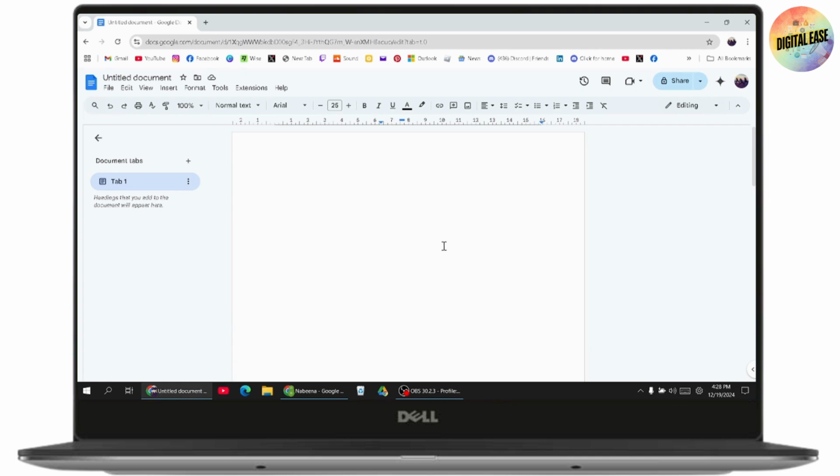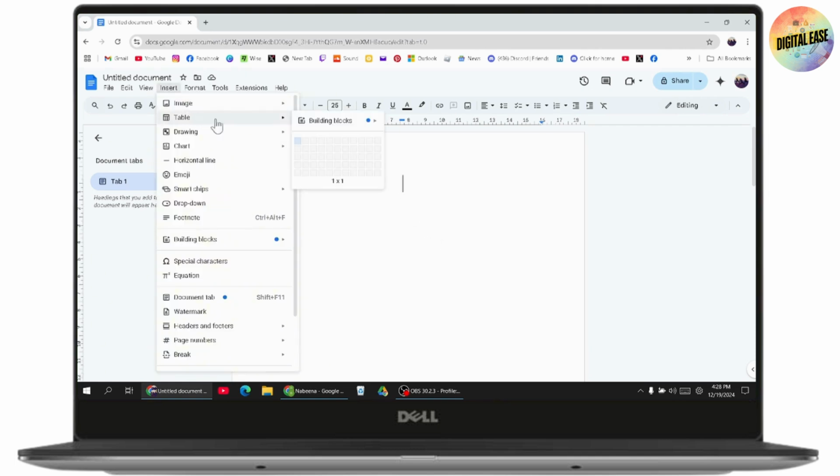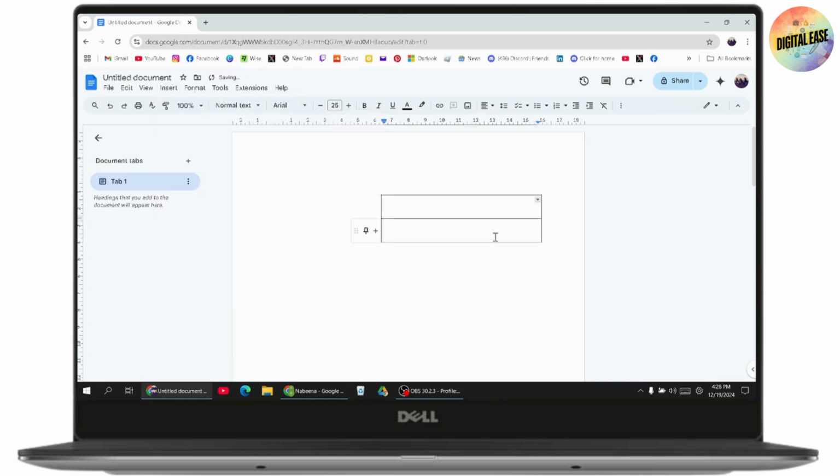Right. So under your first page, what you need to do is just go with Insert and Table. And under Table, you need to go with 1:2 table. And you'll have this kind of interface. You'll have the table like this.